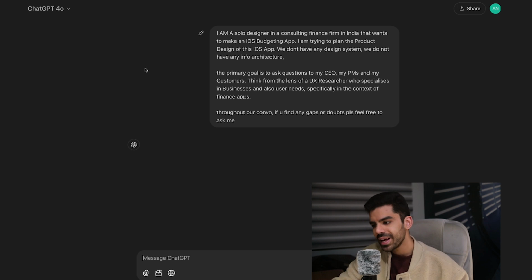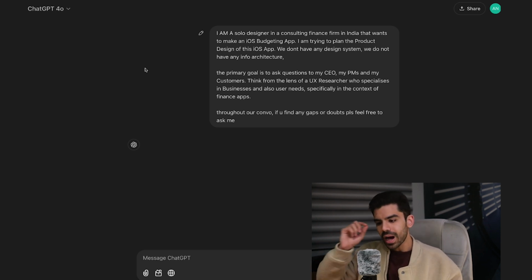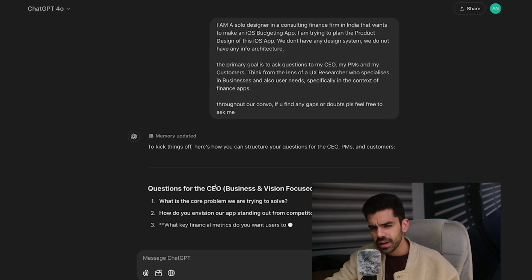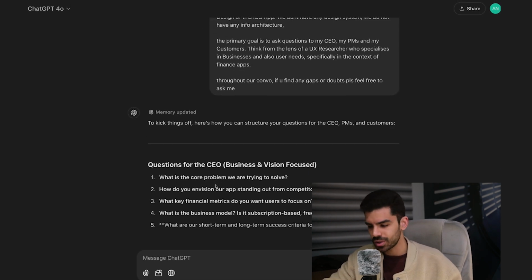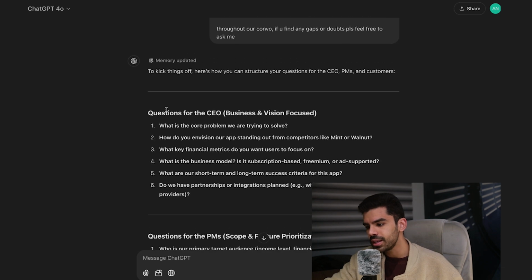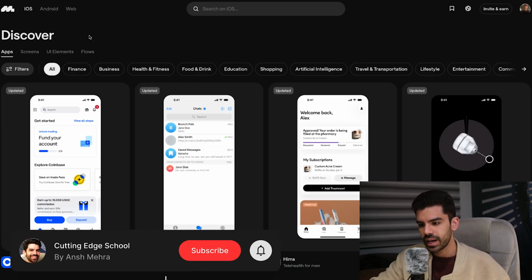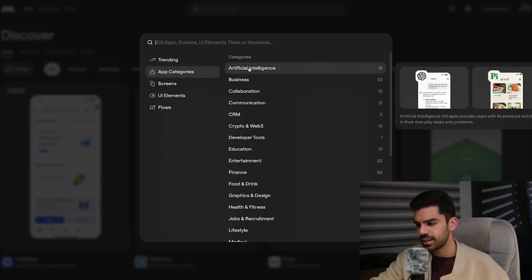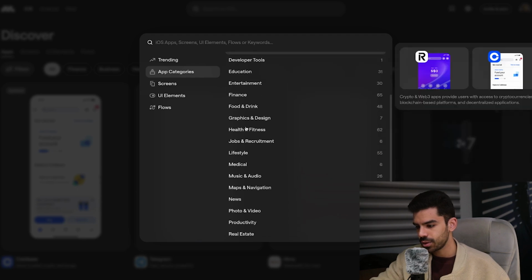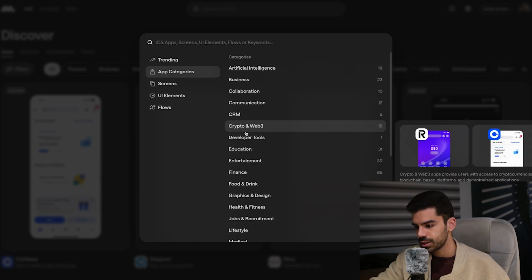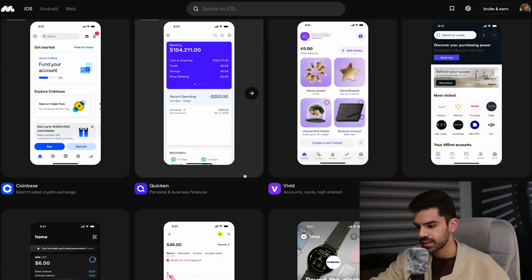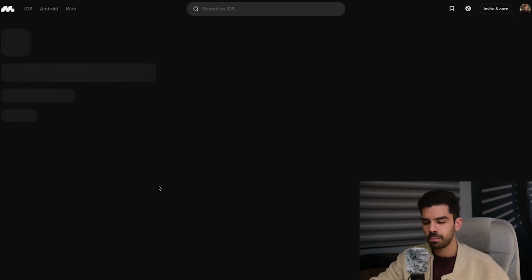Now, once I get all of these questions, before I ask all of my stakeholders, I should actually make a list of some very, very important apps that I need to survey and then check how are these questions being answered in those apps. So if I go here and on my app section, if I go to filters, I can simply go to app categories and they have a bunch of different categories. So if I go to the very bottom, let's check. I'll go to finance and they have over 65 apps within finance. Let's just say we go to Quicken, which is around personal finance.